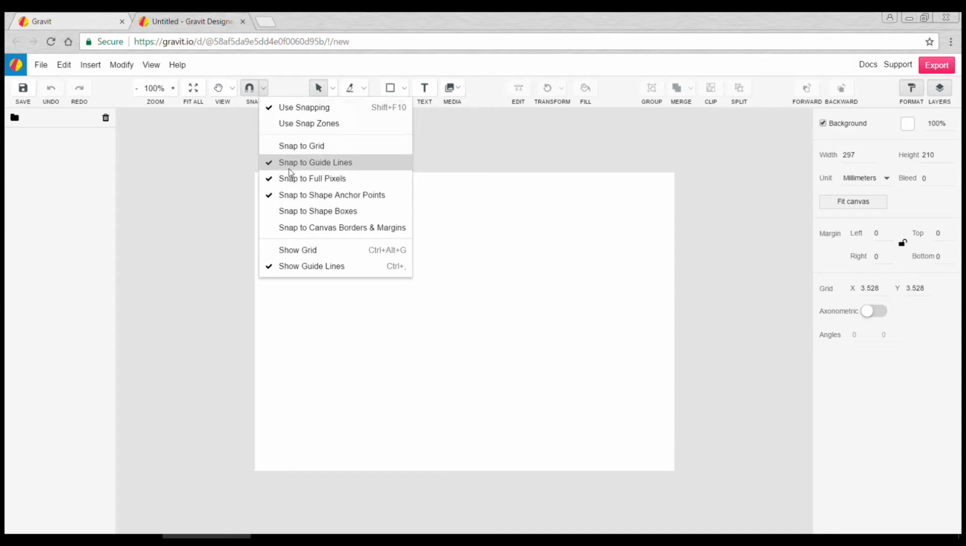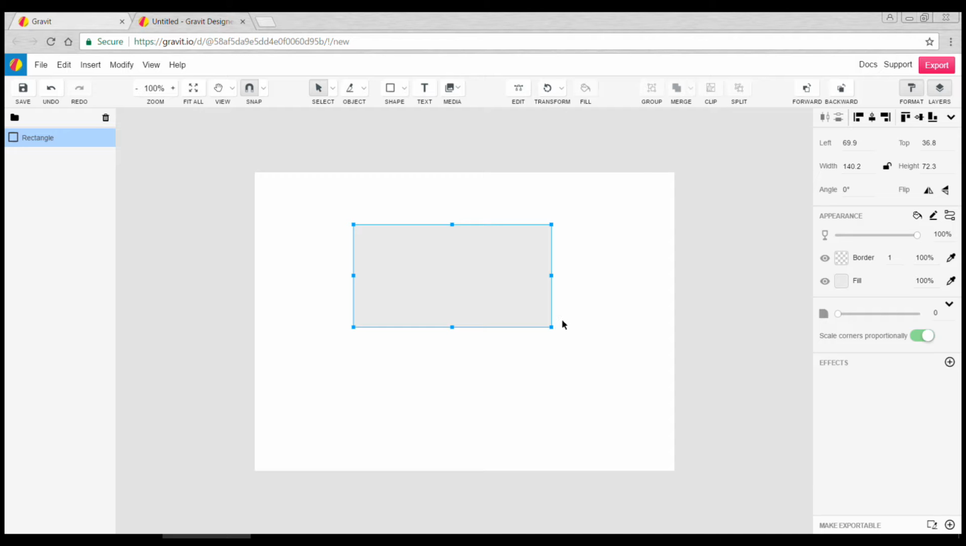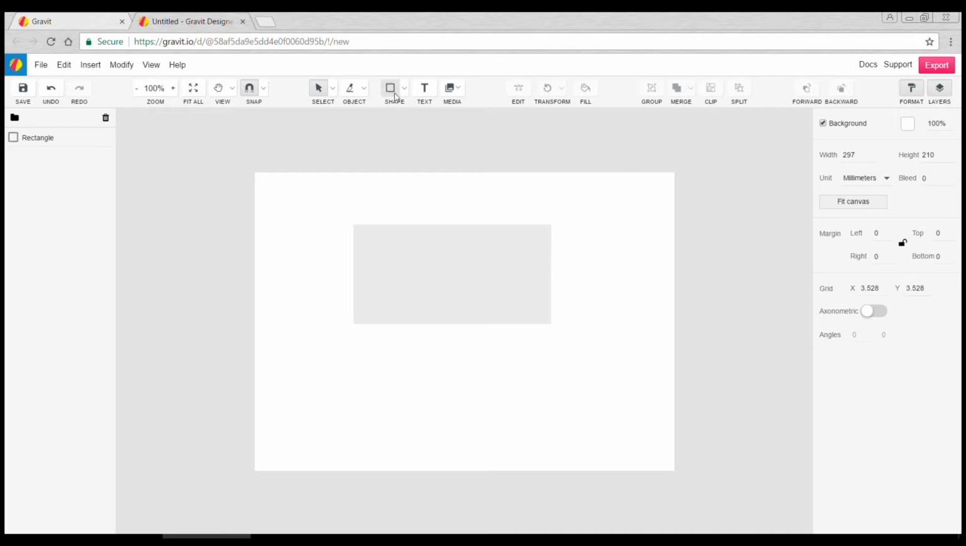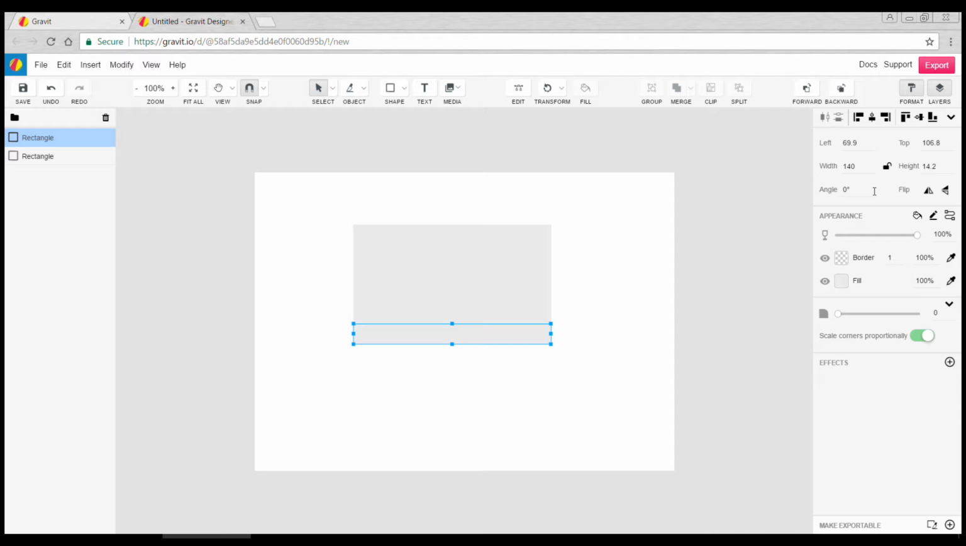We'll make sure snap is on but not snap to grid, and then we can draw the first piece of our puzzle. So after we've drawn it, up here we have measurements for the width and height. You might have an exact one that you're aiming for. For instance, I'll make this 140 by 70 and that will adjust. And now I can come back to my shape and snap to the corner and draw the spine of the box, and once again adjust. I might want that to be an exact number.